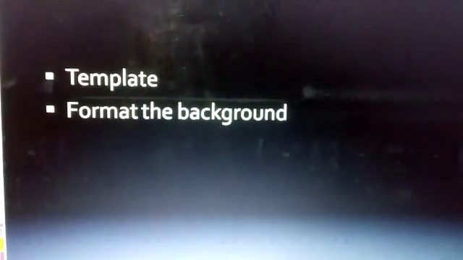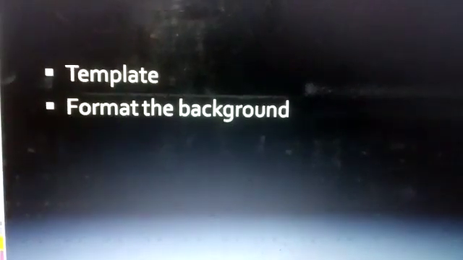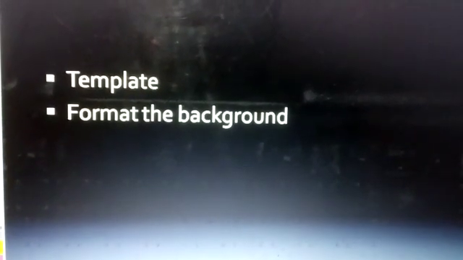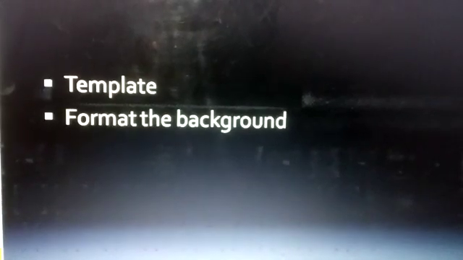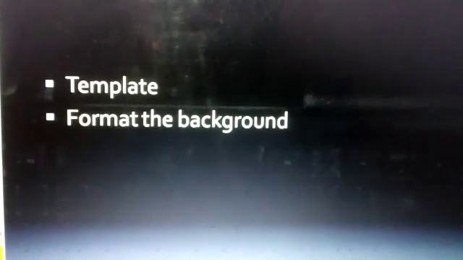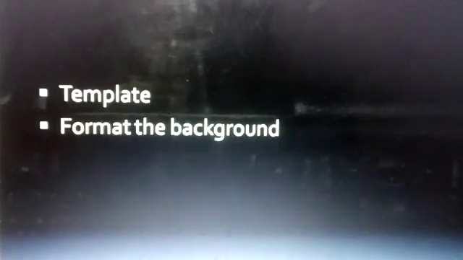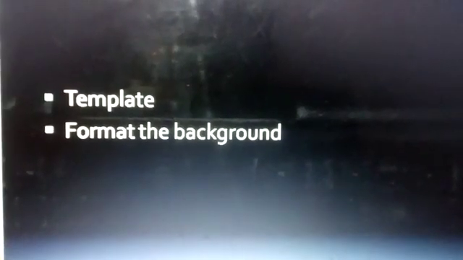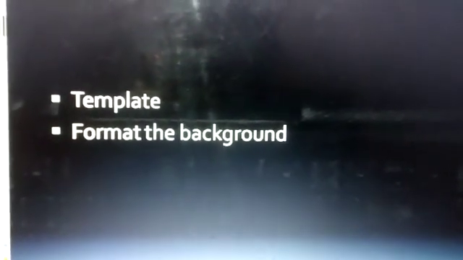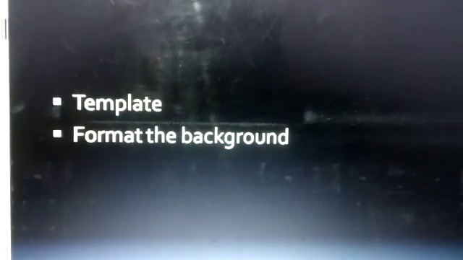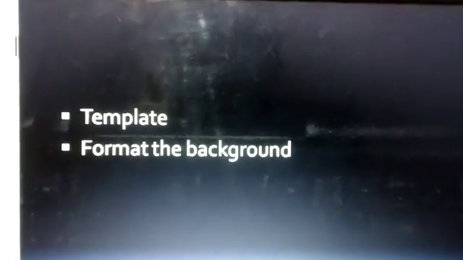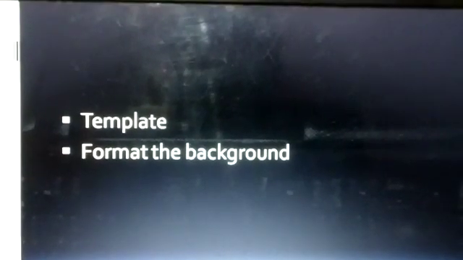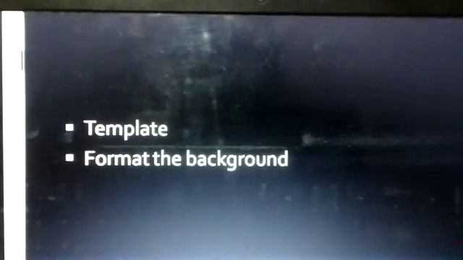Students, in our previous video, we discussed templates and how to format the background in PowerPoint. And we have also discussed how to open MS PowerPoint. So, let's give a short revision of templates. A template can contain layout, theme colors, theme fonts, theme effects, background style, and even content also.